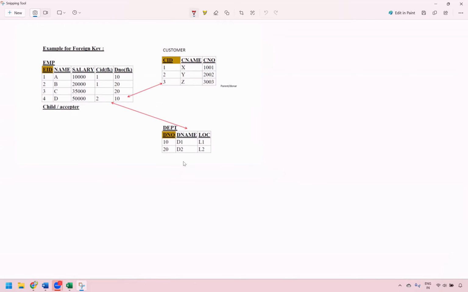Now, I have told you about RDBMS in the definition itself. I have given you RDBMS.